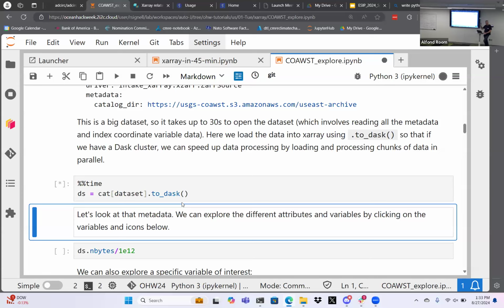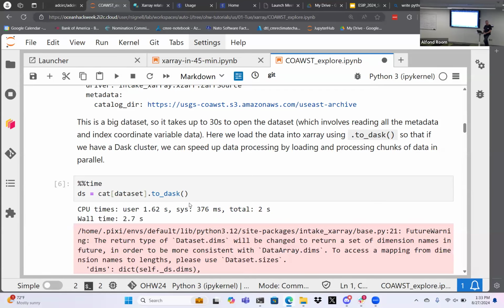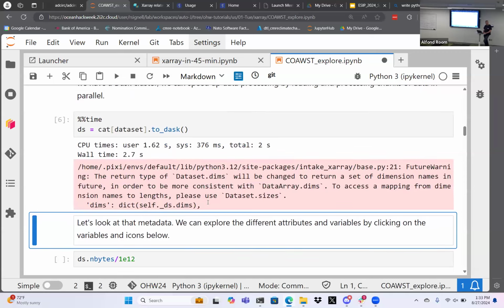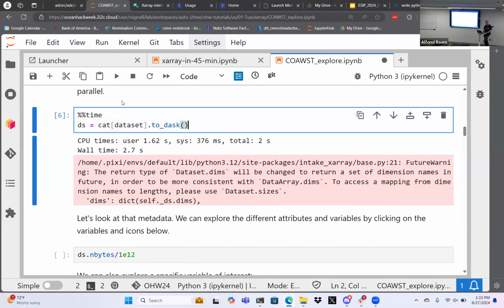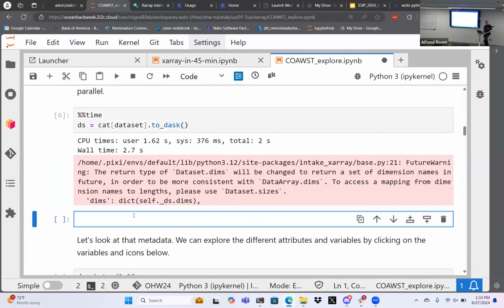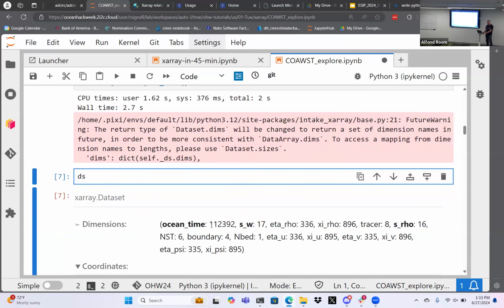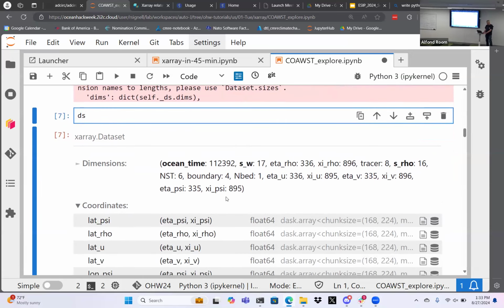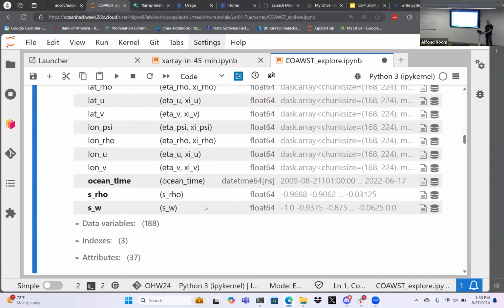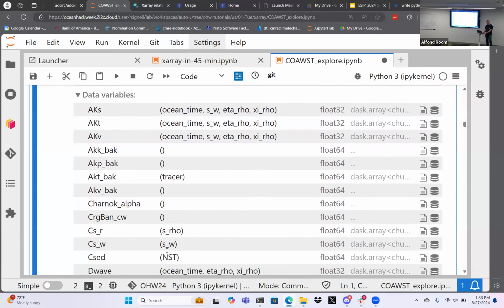And remember I mentioned Dask in the beginning, and we can get back this DS object. Again, we can just type DS and see the data set, and it comes back. In this case, we have 112,000 time steps. So this is no longer a 7 megabyte sample net.cdf file. This thing is huge, and in fact, it's got 188 data variables, all sorts of different variables.